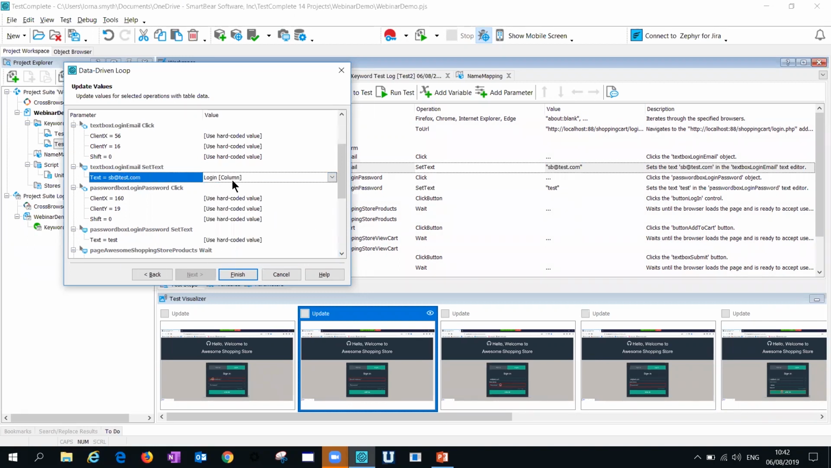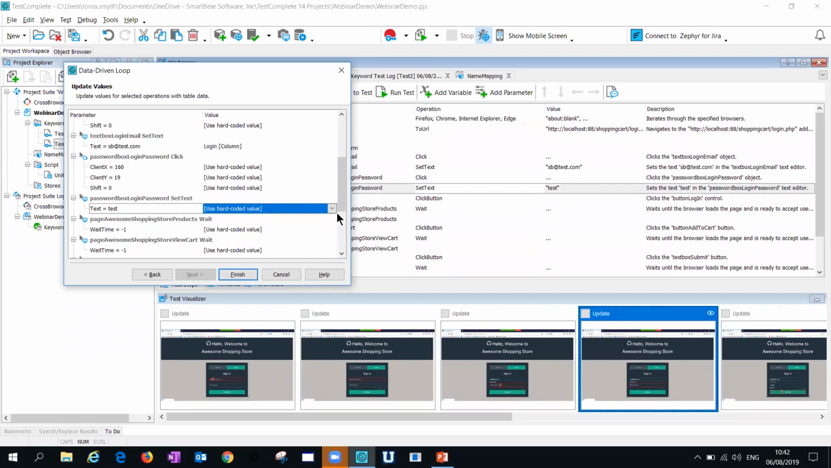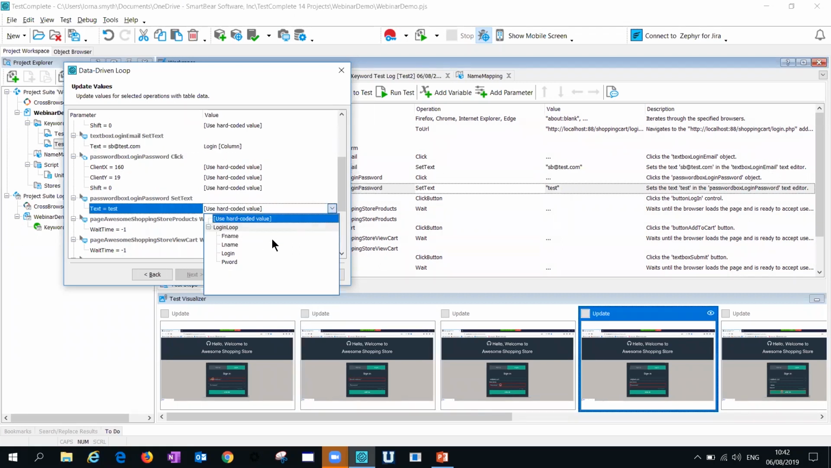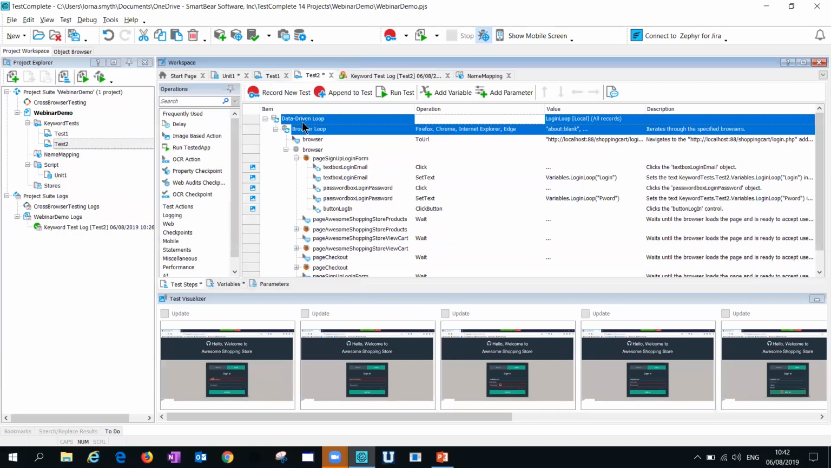So that's very simple. And then you do the same for test. Just change that hard-coded value and take in the data from my password column. You can then click finish. And now a data-driven loop has been added. And previously where my hard-coded values were, I now have these variables.